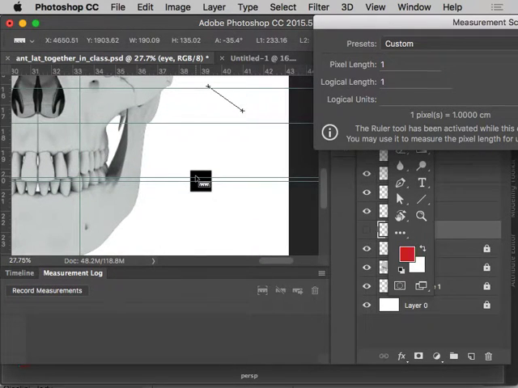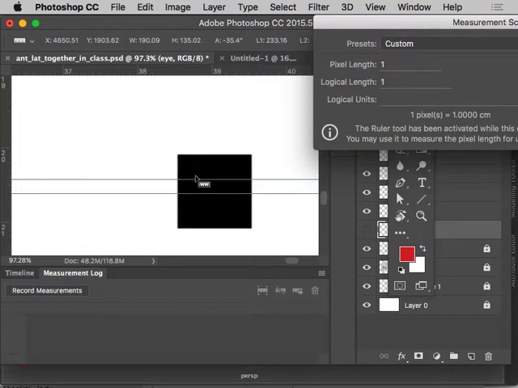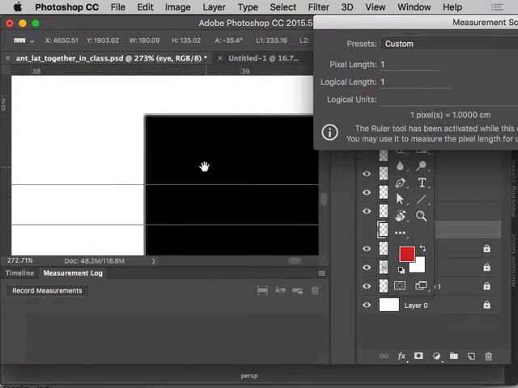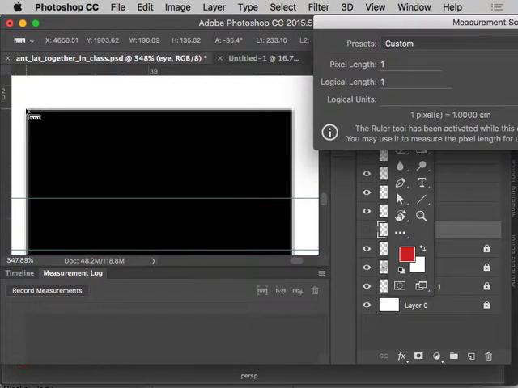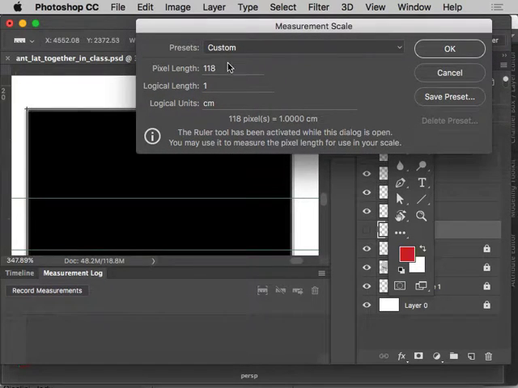So I can zoom in by option scrolling. Now I want to get in really close to this square until I can even start seeing the individual pixels here, and then just drag out a measurement from one corner to the other. Now if I hold down Shift after I start dragging, it will lock it into the horizontal. And if I release it now, the measurement scale says 118 pixels equals 1 centimeter. So now we've calibrated this image into real-world units. Okay.